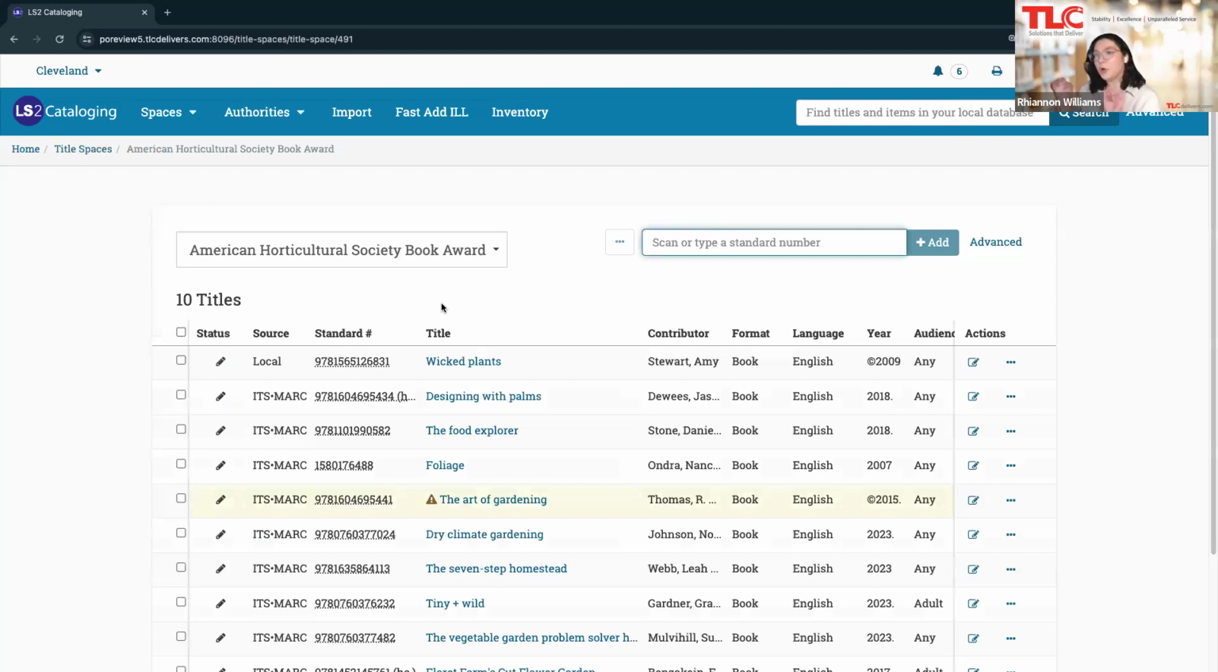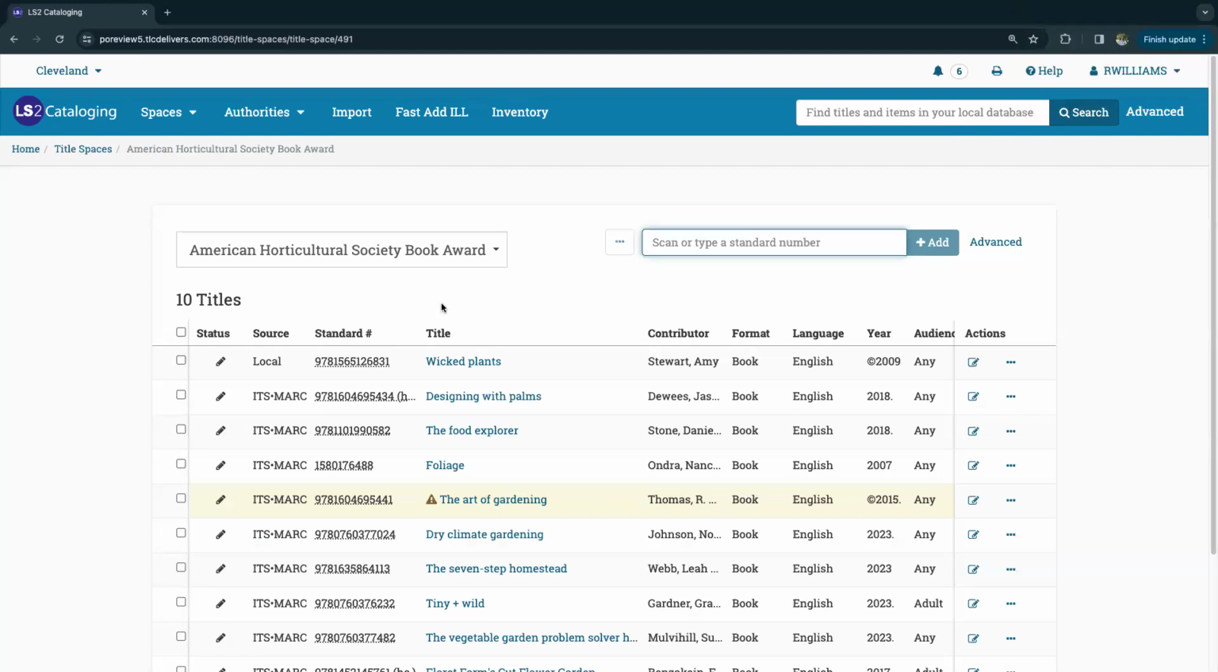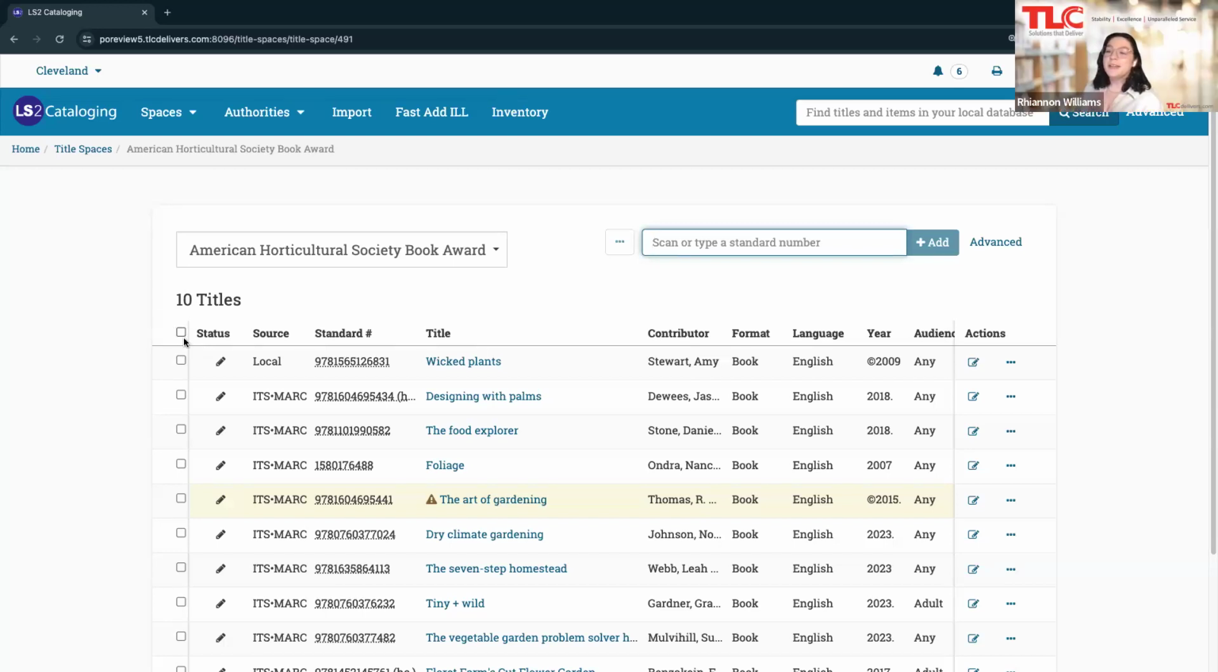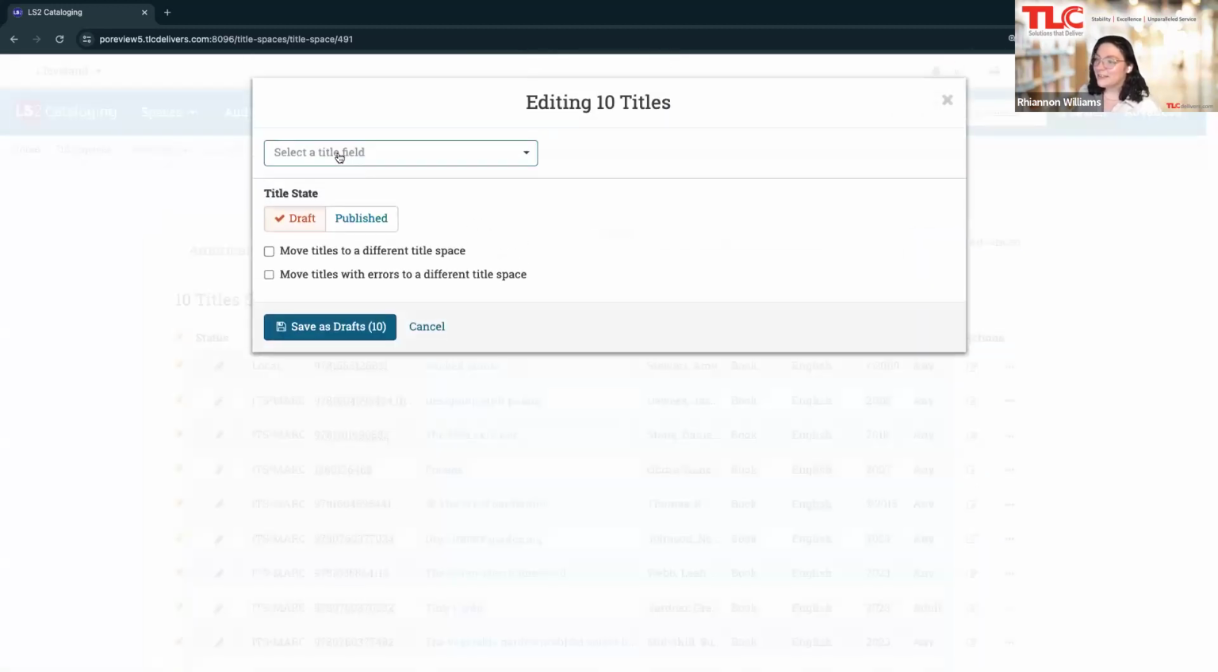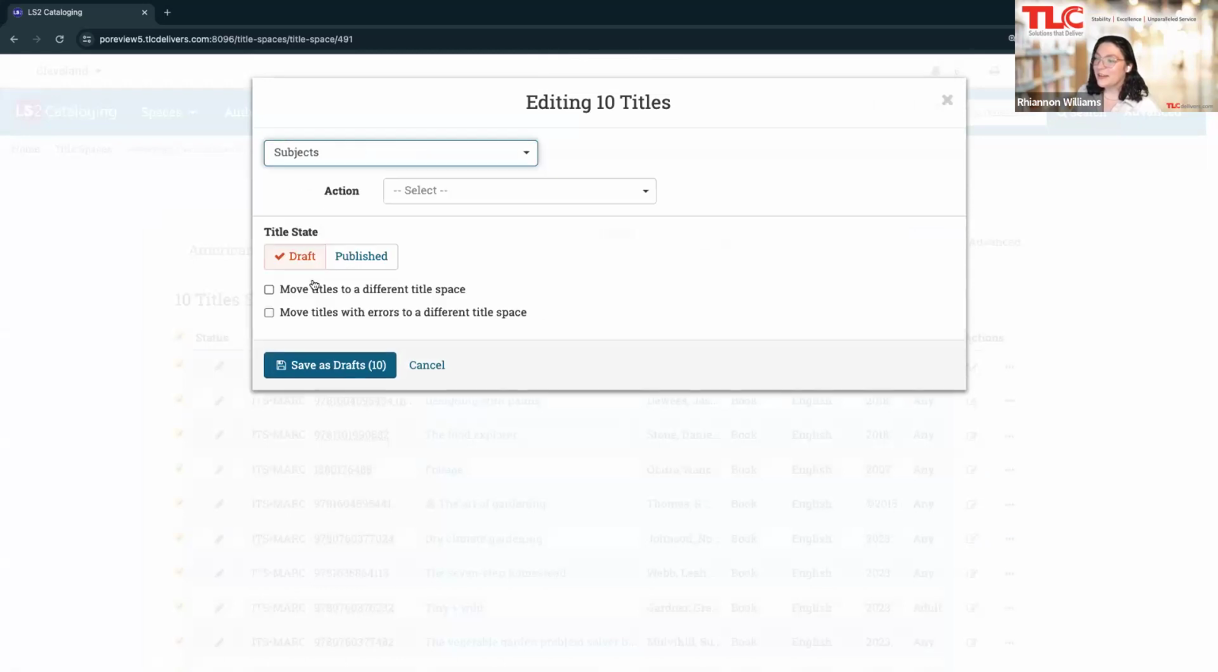This particular instance of LS2 cataloging that I'm using has been a little bit touchy this morning. I was talking with Kim about it before we launched the webinar. So I may not be able to show exactly how it will show up for you, but I will show the batch edit for adding a subject heading.